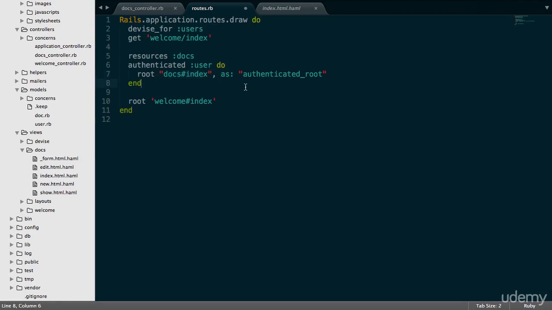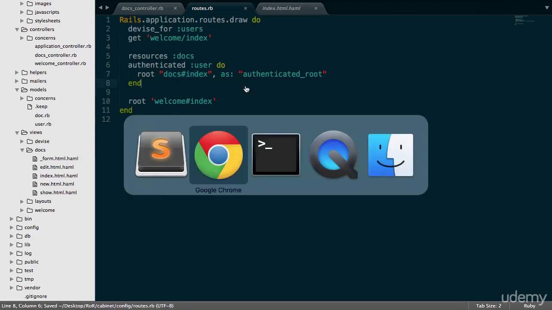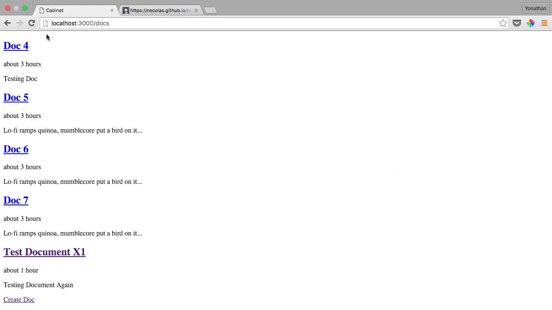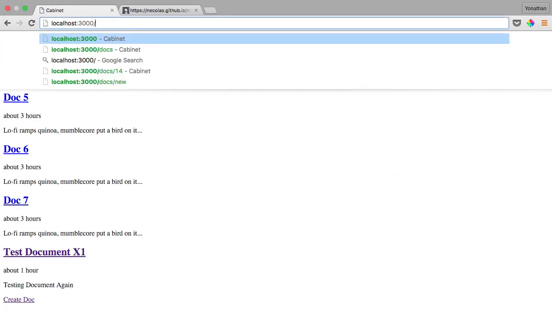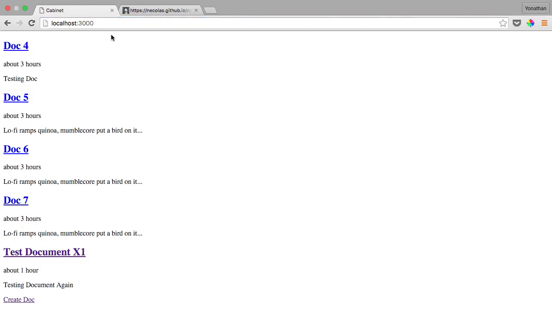So let's save this and see if it's taken effect in our application. If we refresh this and go back to the index, perfect. So localhost 3000 lists all the documents that have been created, and this is for someone who's already logged in. When the person is not logged in on this root directory, they will be shown the welcome page with all the marketing information to tempt them to sign up. So we've made some good progress here.